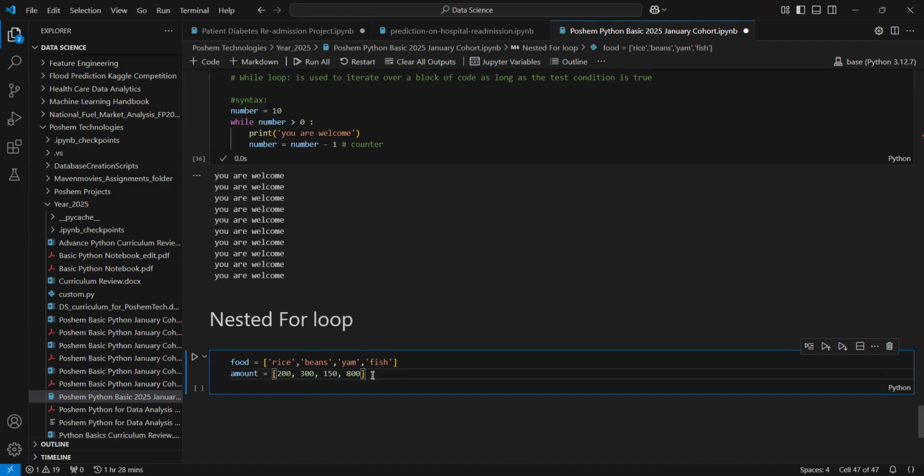It is not condition based, it's just a nested loop. So this one will iterate over this one. This one will iterate over these ones. Likewise, these two.